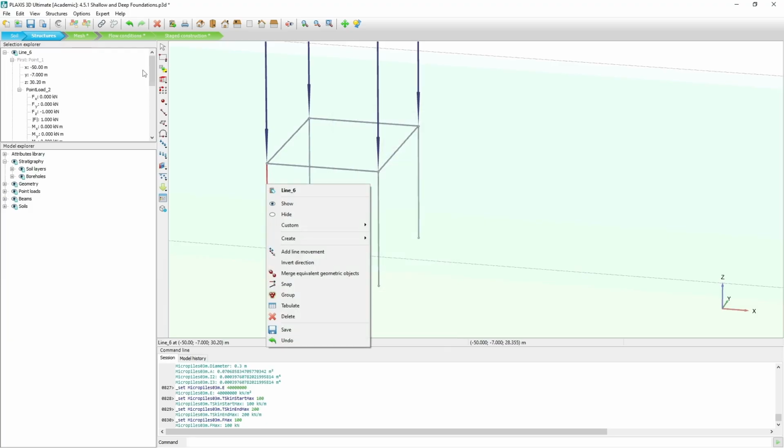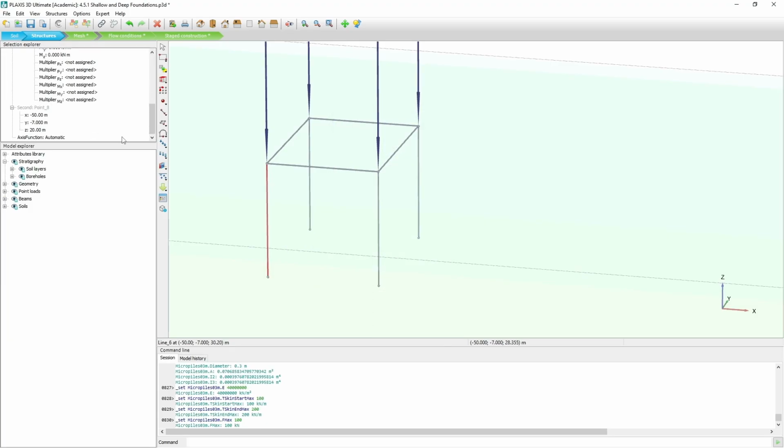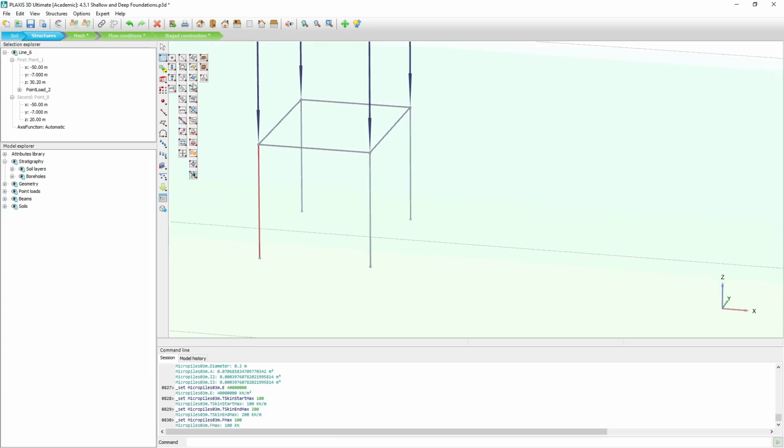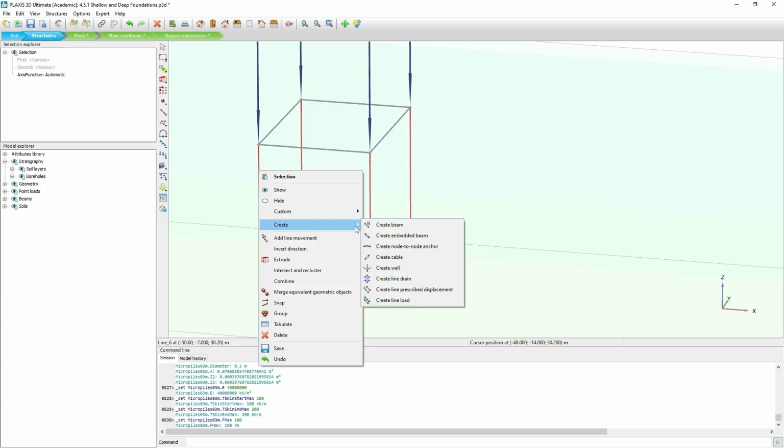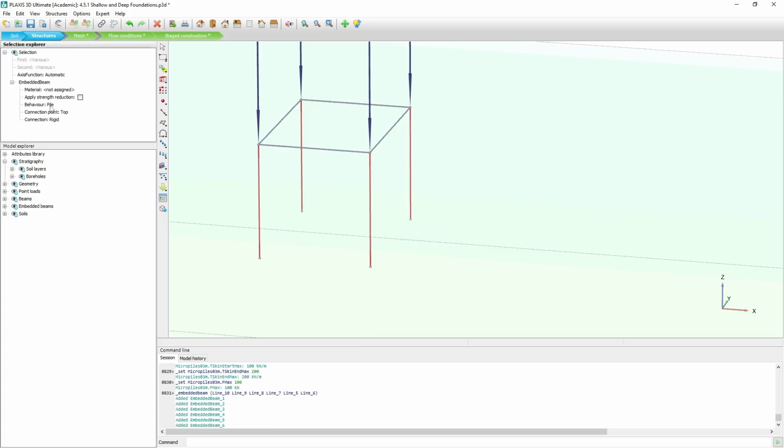In here, when we have the piles, we can now associate the micropiles when we select them. So create embedded beam. And now we are capable of selecting a micropile, and you see that the connection point is the top. The connection is rigid with this structure, and we are using the behavior of a pile.